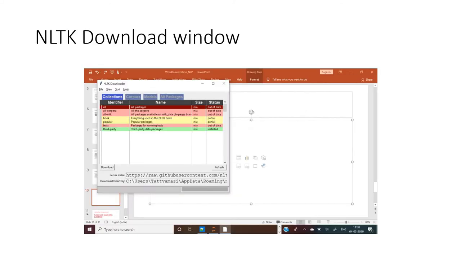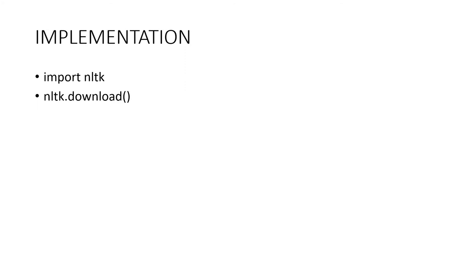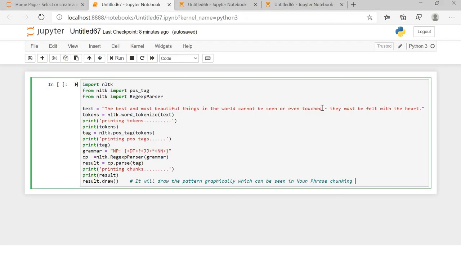When you do nltk.download, you will get a window like this. It will take some time to download all these things. For the implementation part, these are the commands you need: import nltk, and nltk.download will work. I will show you a simple program to understand this in the Jupyter Notebook. This is a simple program in the Jupyter Notebook.